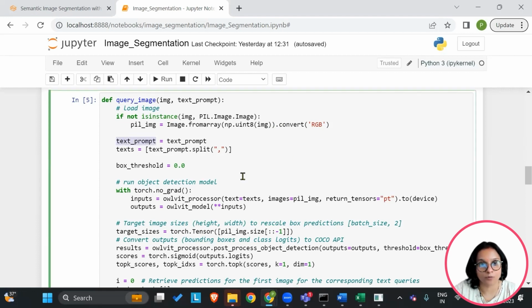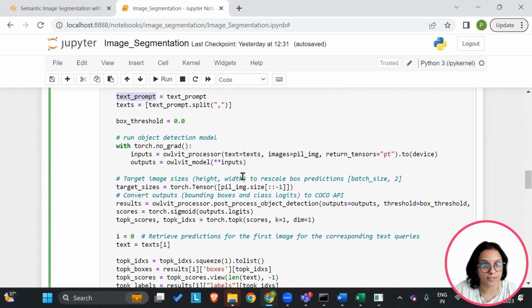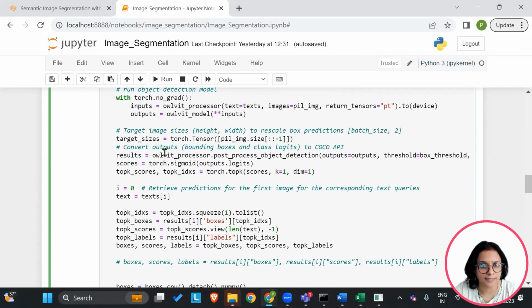Let's say from the image, I want to collect a certain object. So that I will mention, then comes in your box threshold, which will allow for a particular threshold or a confidence score with which the bounding box would be drawn within the image. Then we gather the tensors for the image, and for the particular target images, we rescale and get the boxes as per the tensors.